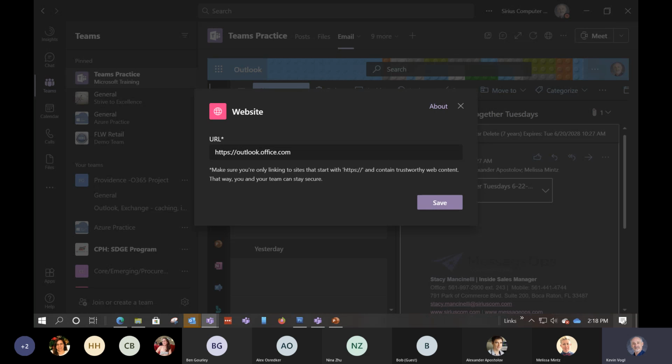Put in outlook.office.com. It will ask you to log in just the first time so that it knows that it's you. And even if other people have access to this team and this channel, when they come here, they'll ask them to log in with their credentials and their email will be available to them.